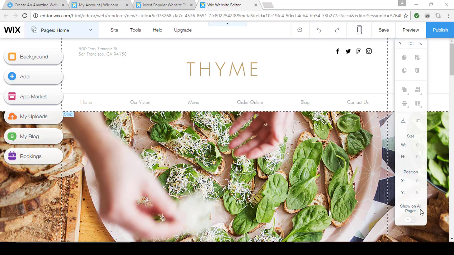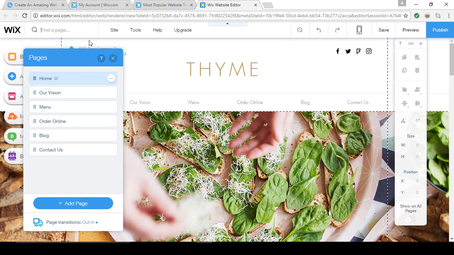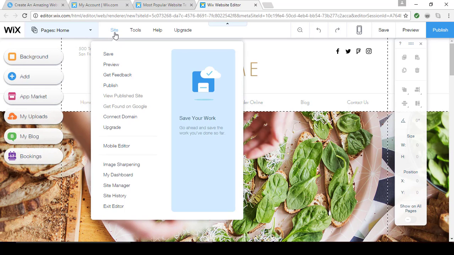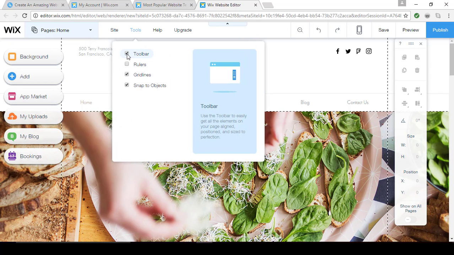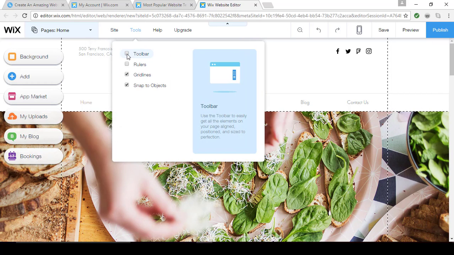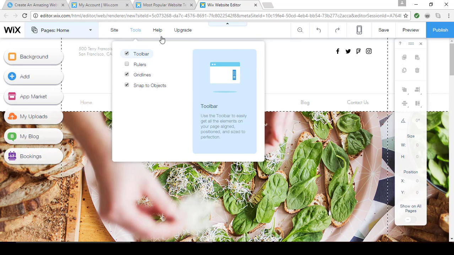Let's take a brief tour. Across the top, you're going to see all the pages that come with your template. These can be easily moved around, deleted, the names can be changed, you can add submenus, links, and more. All the information about your site is here, and you can even exit the editor from here. Tools, notice how when I click this check mark, the toolbar on the right disappears. Click it again and it's back.